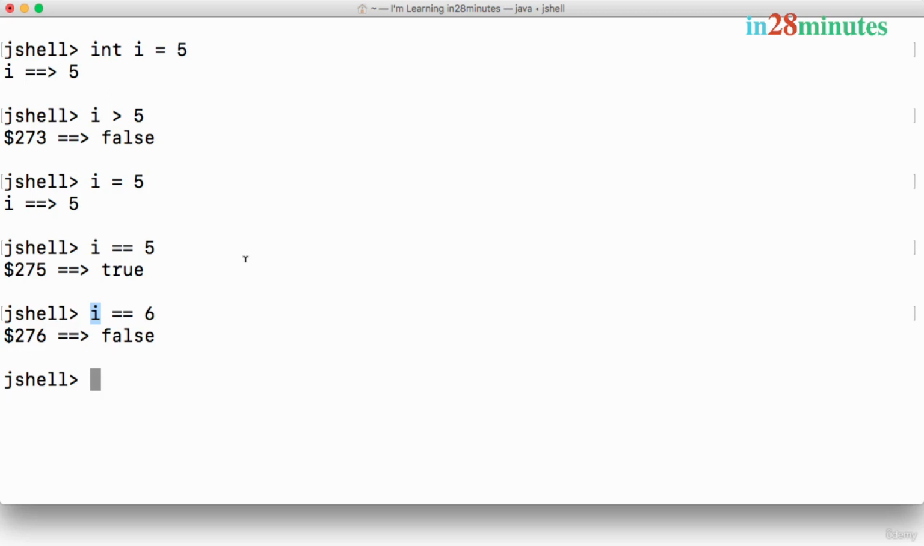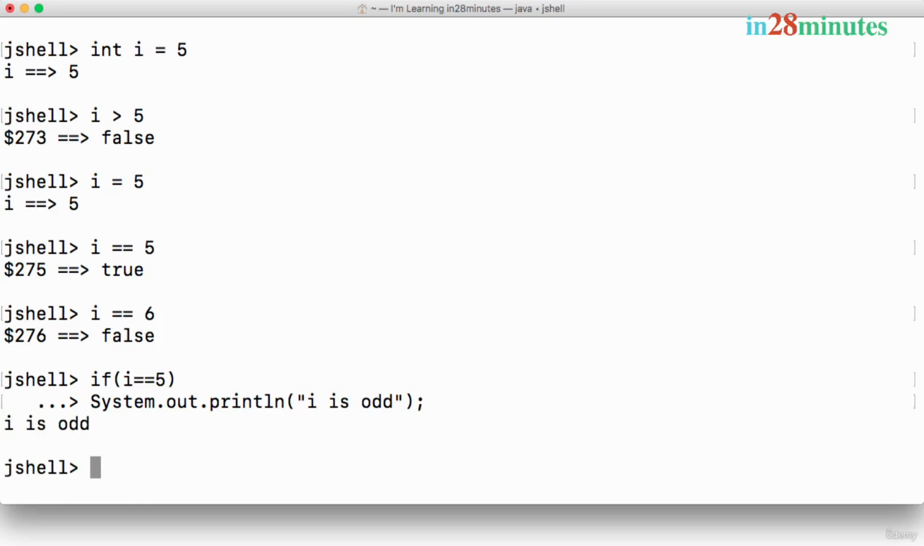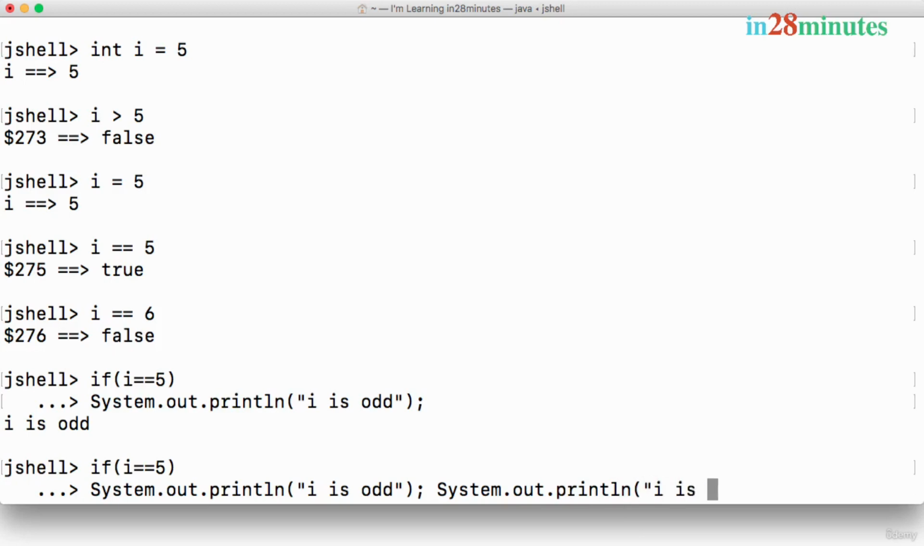Now let's consider another example. Let's say if i is equal to 5, I would want to say i is odd, and also I would want to say i is prime. So I would want to print two statements. If I press enter here and say system.out.println i is odd and press enter, that's the only statement which gets executed. Now I would want two statements to get executed if i is equal to 5. Can I do something of this kind? System.out.println i is odd, and type in the same thing, System.out.println i is prime. So what I'm doing is if i is equal to 5, system.out.println i is odd. Because we would want to type in another statement, I'm having a semicolon here.